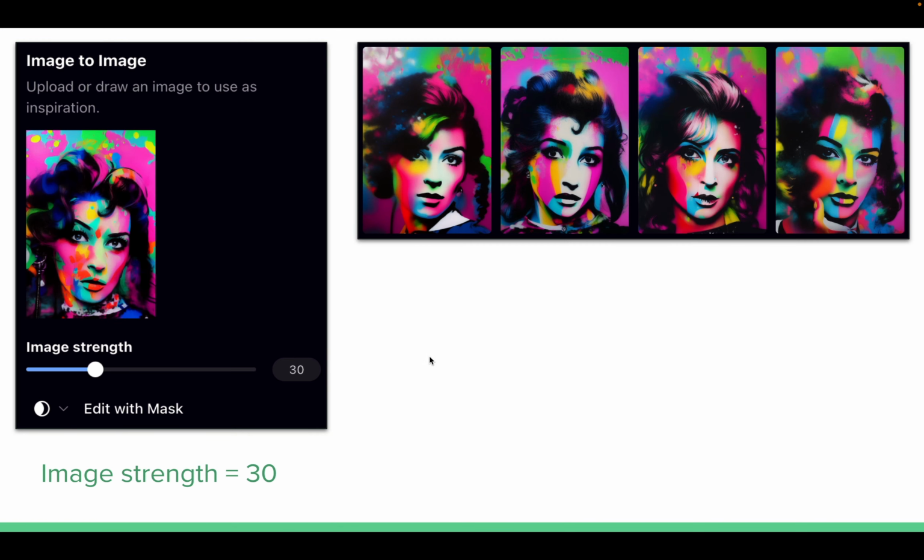This is what the results look like. We see for the image strength of 30, the output image composition and poses are very different from the input image.